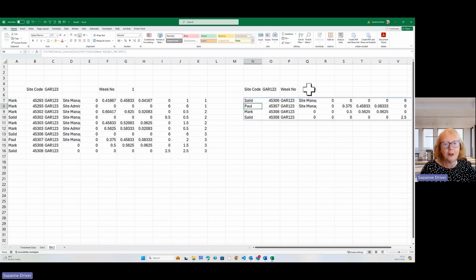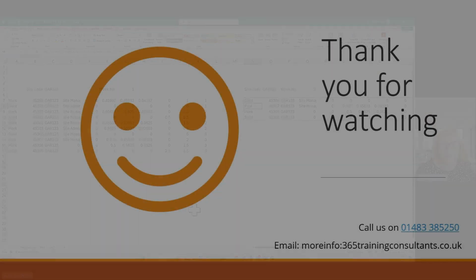And close my brackets for the whole function. So that's how you can use the filter function to permanently filter from a data source to save having to keep filtering it.